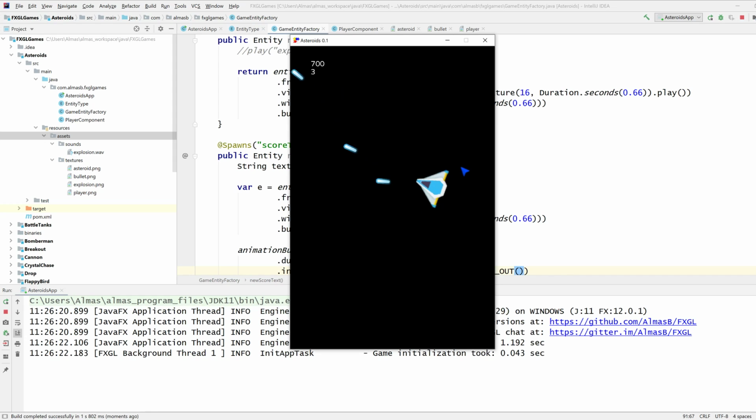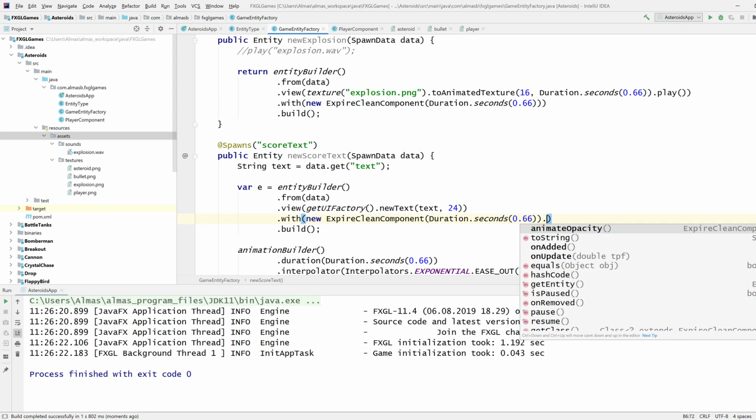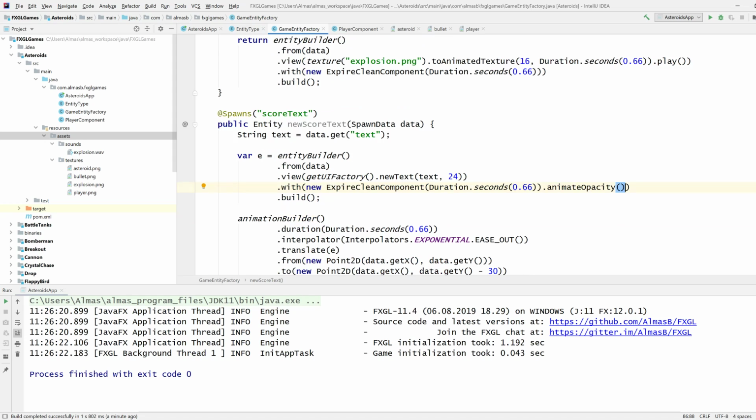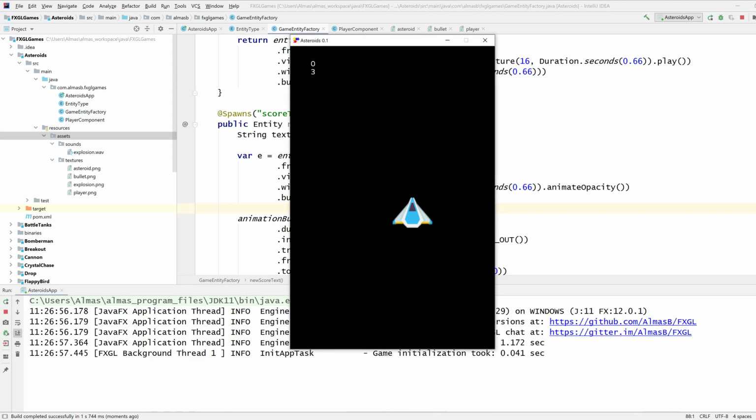And we can even combine it with a fade out animation, because expired clean component keeps track of how many seconds or how much time left before it gets destroyed. So we can easily animate opacity, which is going to animate the opacity based on how much time left before it is destroyed. So it basically creates a fade out animation, which looks better, I think, although it's subjective, I think it looks better.